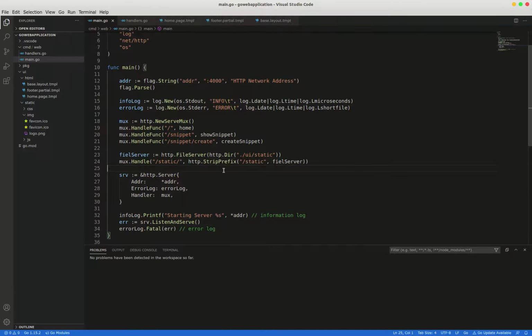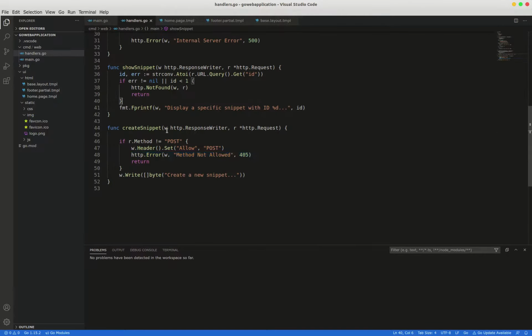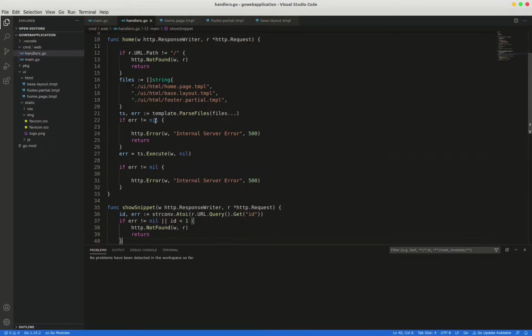In order to use the error log and info log in handlers.go, we can use the concept of dependency injection. Most web applications will have multiple dependencies that their handlers need to access, such as database connection pools, centralized error handlers, and template caches.